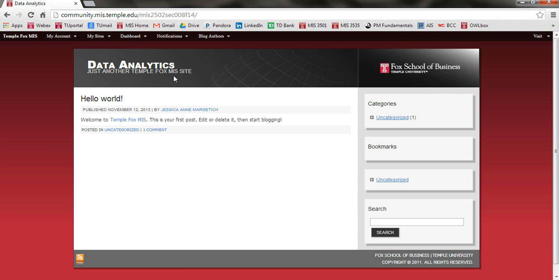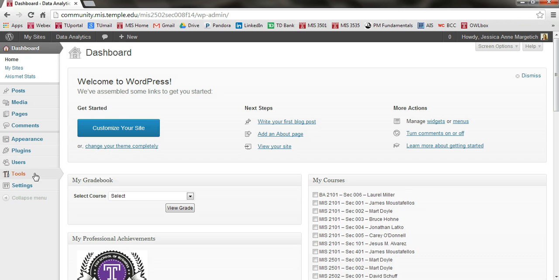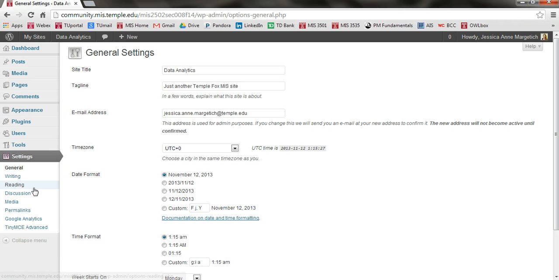So you can change that. Typically you want to change it to the section of the class that you're holding, or your name as a professor. You can change it to both. So let's go back to the dashboard, and back to settings. Okay. So we're going to change this to section 8, Professor Margtish.